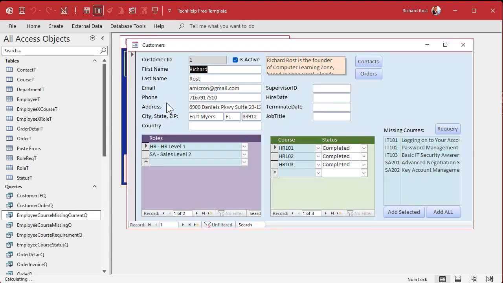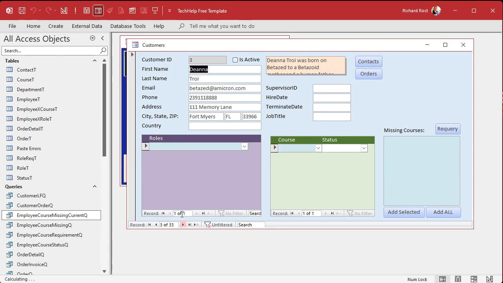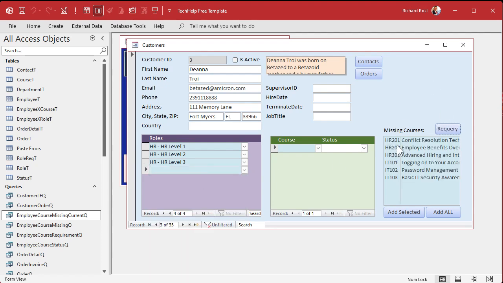I was playing around with it a little earlier. Watch this. Look at this. Let's go Jim Kirk. Let's go to Deanna. I'll put her in the HR classes, HR 101, 102 are in the roles, right? All right, requery this. That's what she needs.